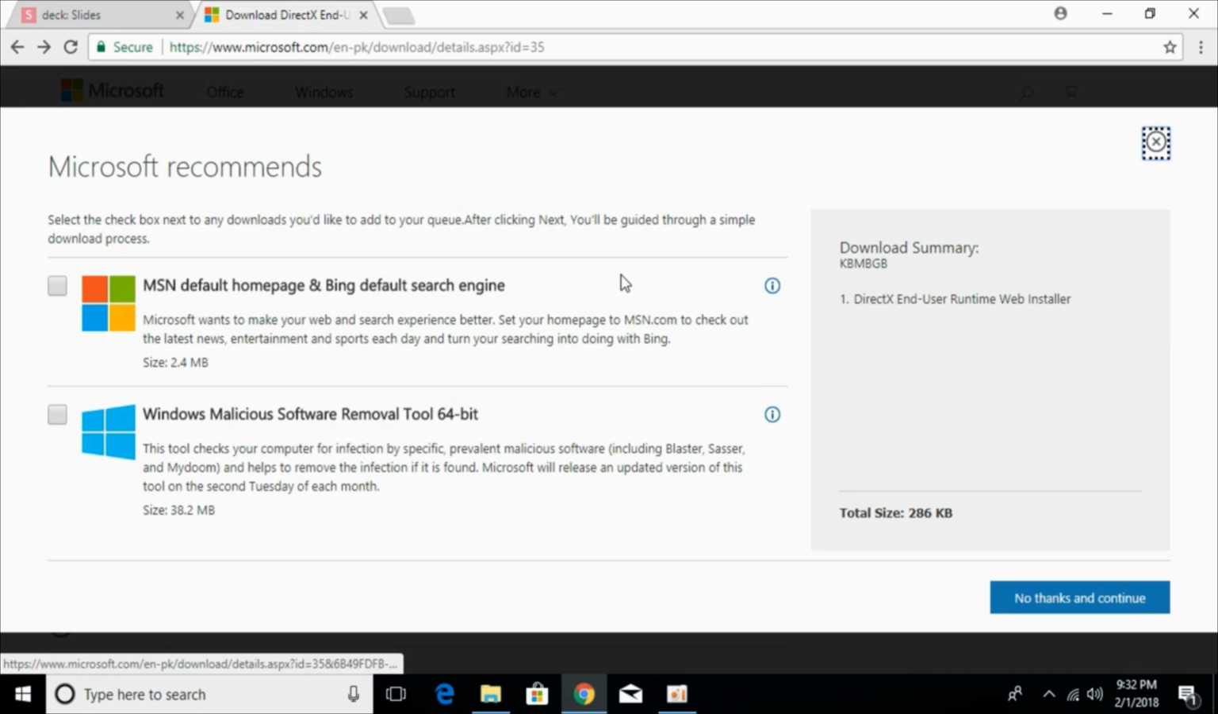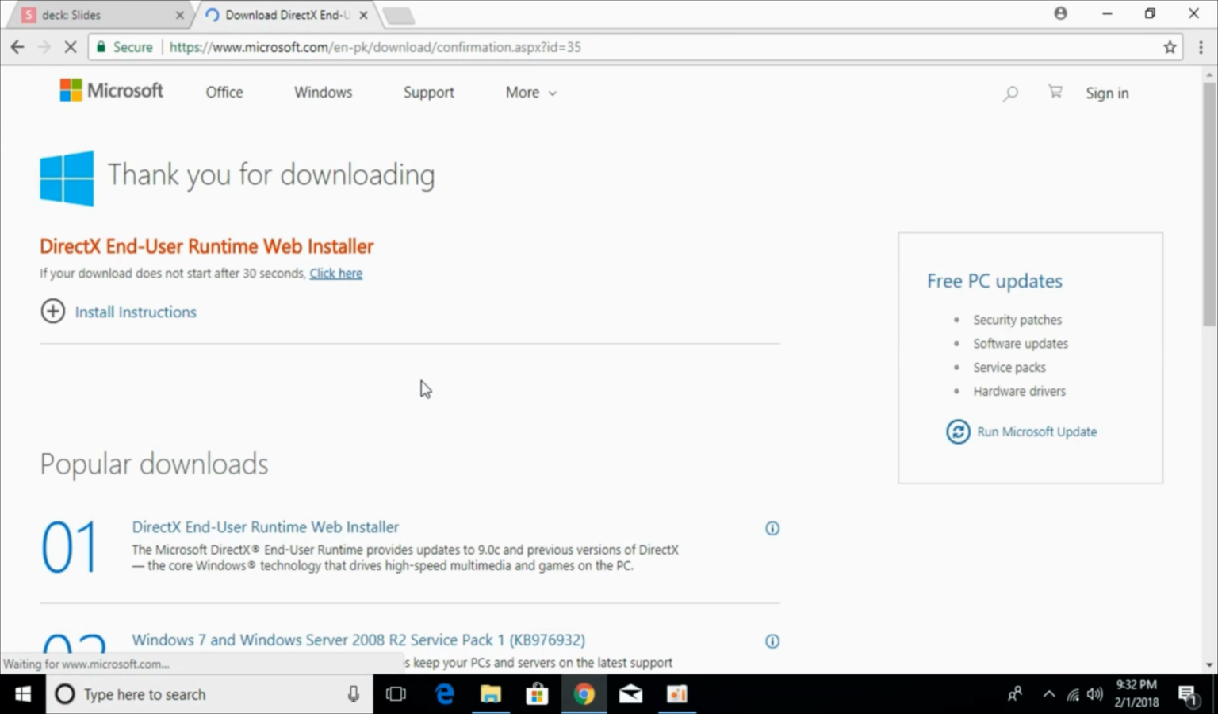For that, just go and click on the download, and here you can see the download summary as DirectX End User Runtime Web Installer. Uncheck anyone if it is checked here. Just go and click on the no thanks and continue. Once you are here, the download will automatically start.